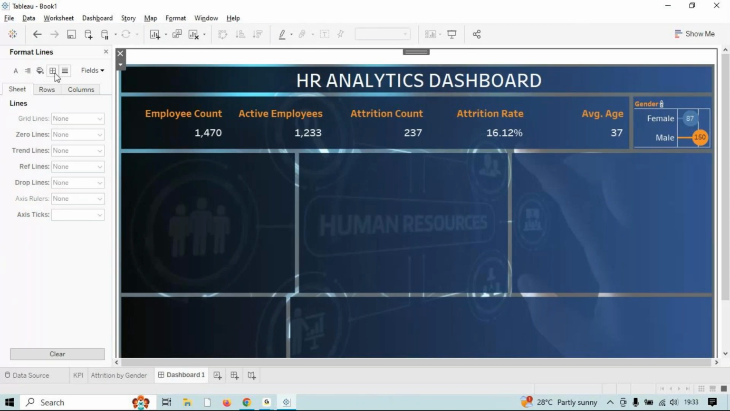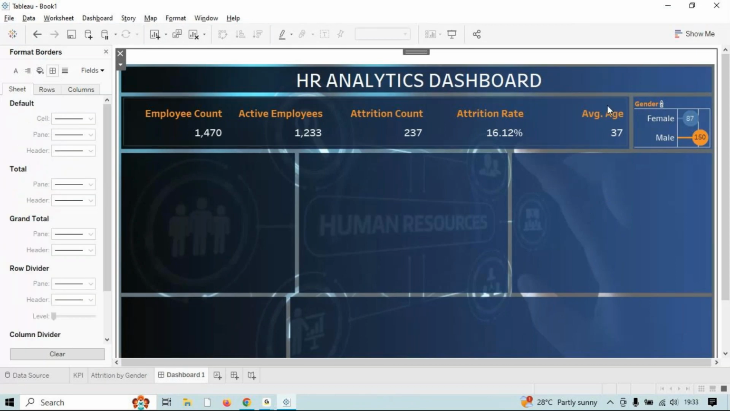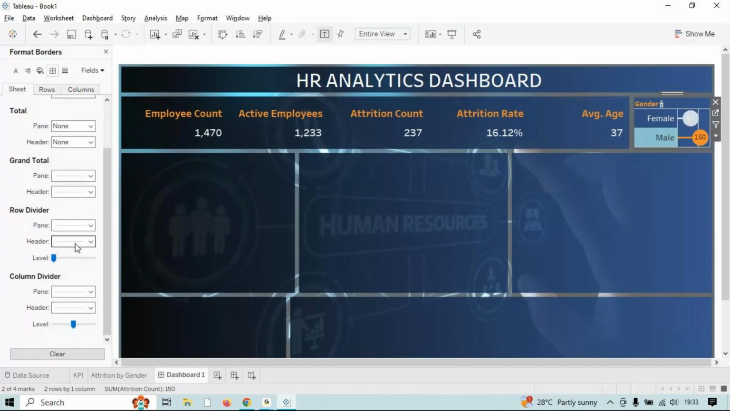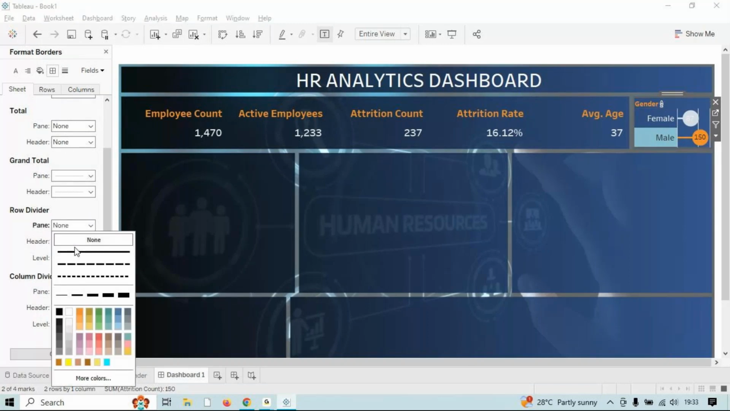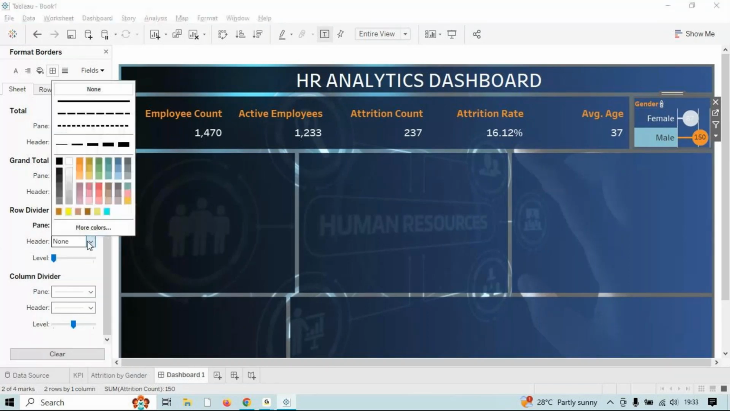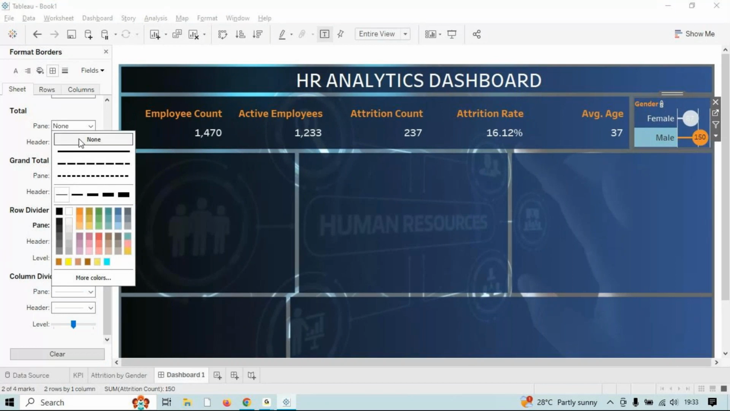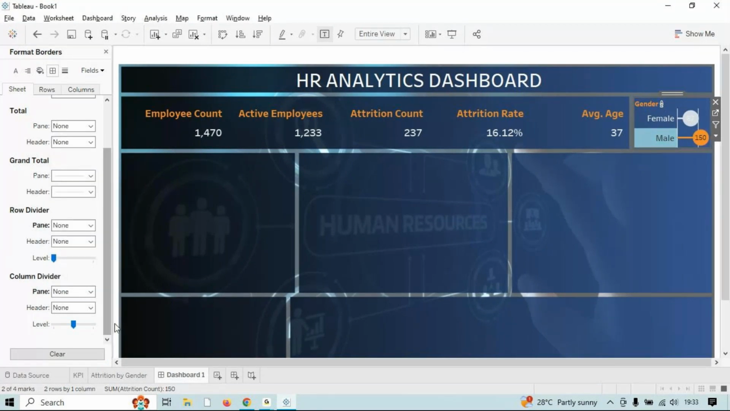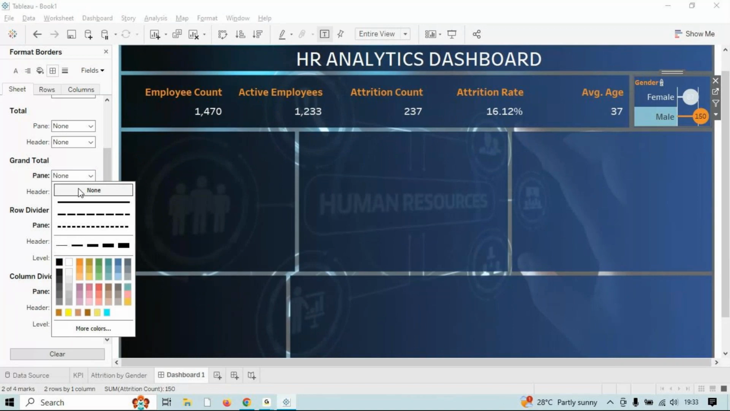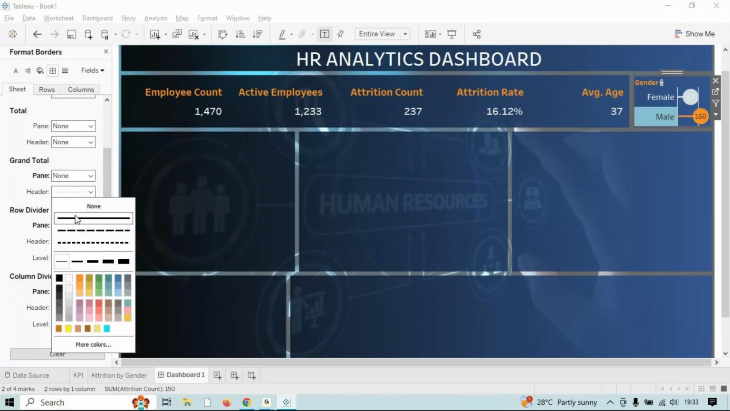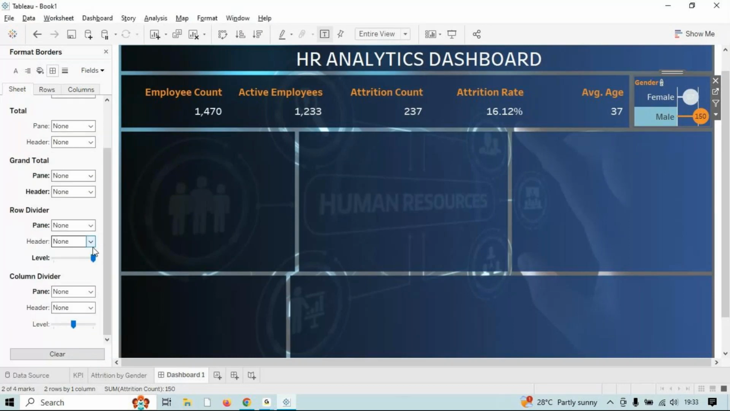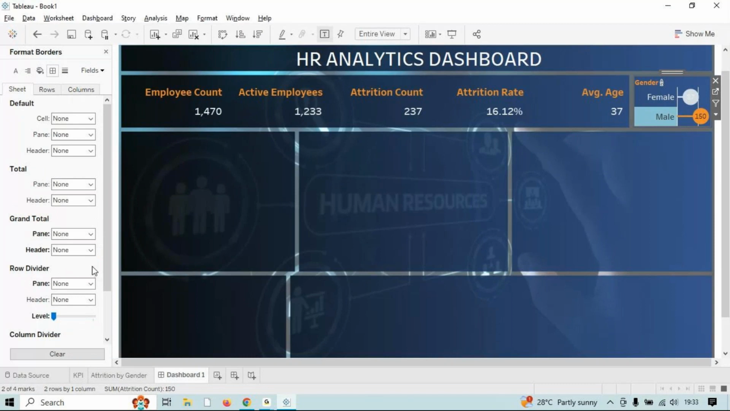After that, borders, row divider none, and then column divider also none. Still grand total also none. Header none. If you work multiple times with this left side formatting, then it will be easy to understand.